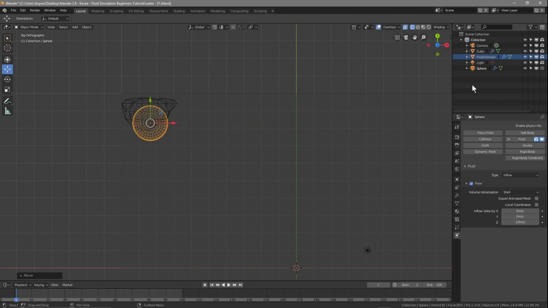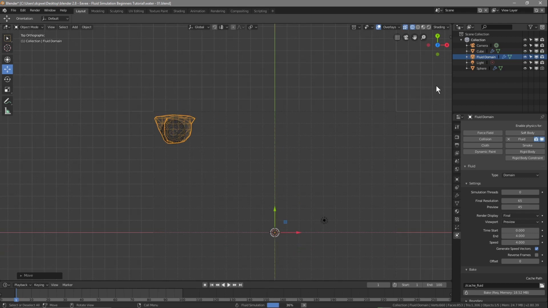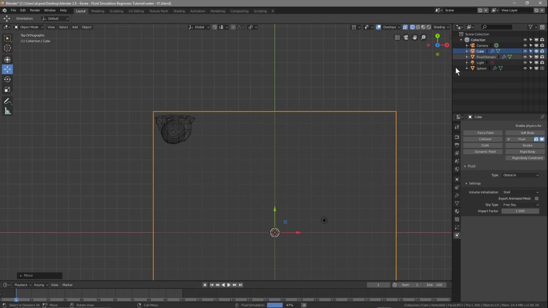And then we're going to rebake it. So we'll go back to the fluid domain and we'll click bake one more time. So it's going to rebake that simulation, and hopefully it's not too close, because before what was happening, it was too close to this container and it was flowing down the edge and it just didn't look right. So let's see what happens this time.